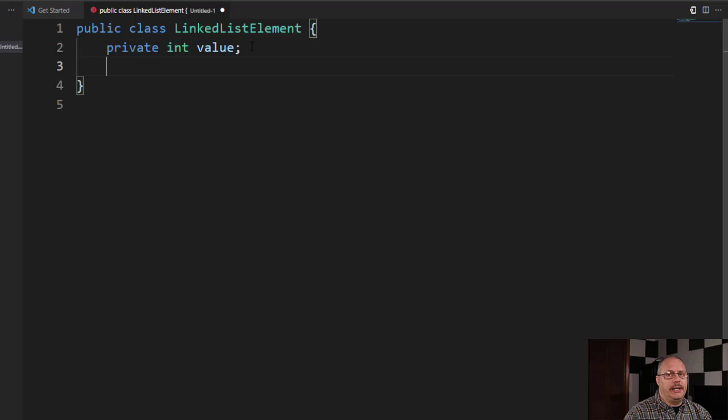The next thing we're going to need to create is a link to our next element in our chain of our linked list. I'm just going to call it next. So this is going to be a reference pointer to that next element. Next, we're going to have our constructors.